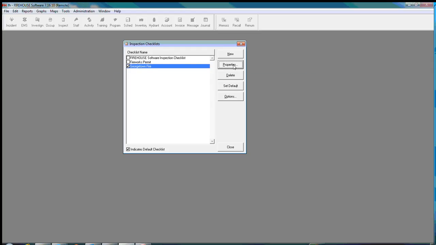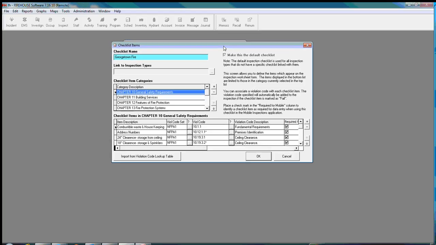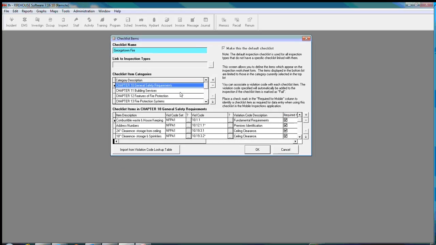So mine's already created, and I just wanted to show you a little bit of what we have here. We used the state's form. It's actually the state of Kentucky's form from the state fire marshal's office. And all we did is just went and found the violation code here, in the chapter that it was, and just selected that code. And what we ended up with was 42 questions.